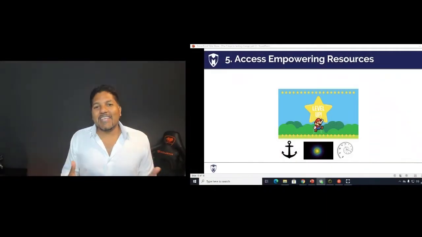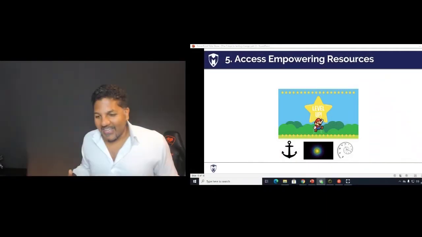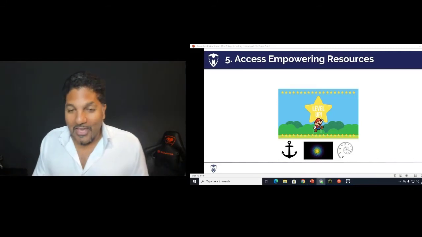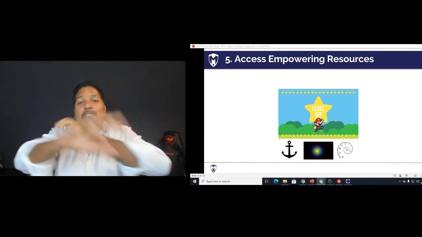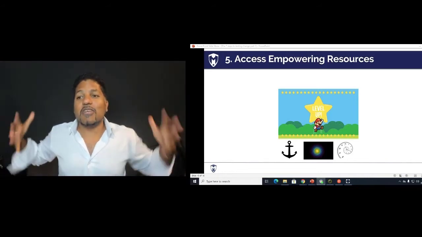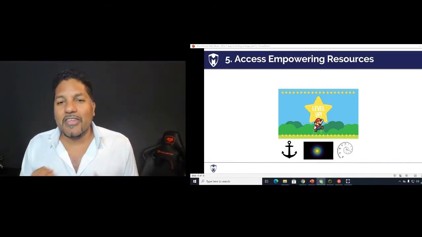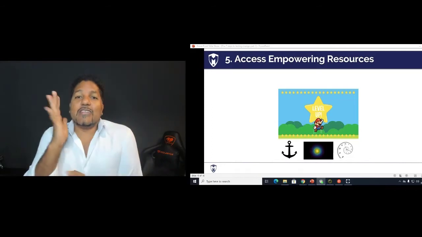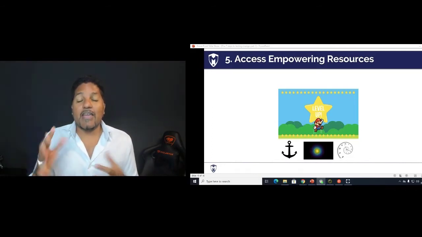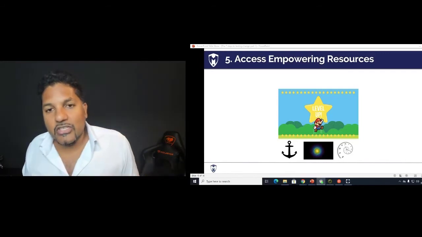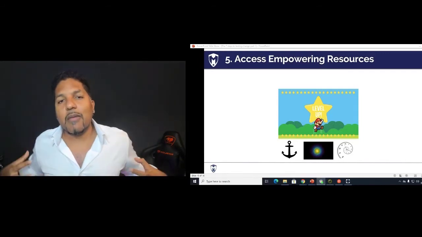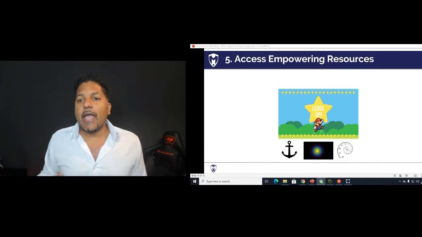But anyhow, Super Mario is this game character, and back in the day, what he would do is go through the game. You jump up and you get the star, and when he gets the star, he becomes invincible. Nothing can touch him because he's got all the power, all the relevant resources. And that's what I'm talking about in step 5: how do you access empowering resources, so that when you're in a challenging situation, you can tap into all of your power?